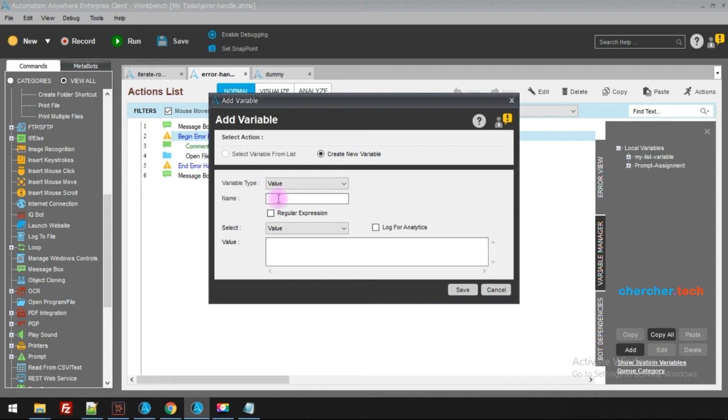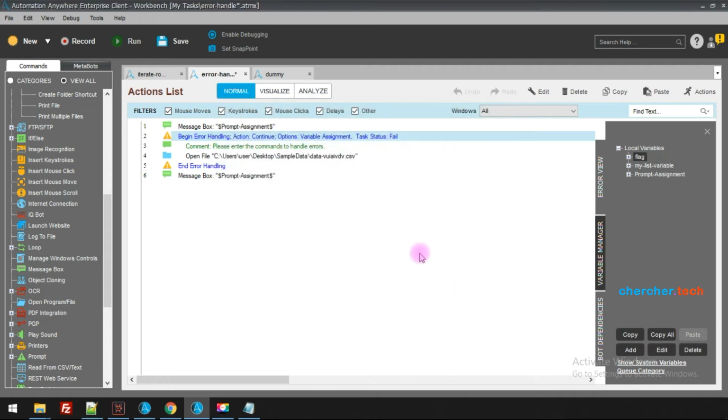Let's consider the variable name as flag. If the flag is true, it means an error occurred; if the flag is false, it means an error did not occur. Or in a simple way, you can perform it the other way as well. So now I'm going to set flag to false because nothing happened here. In the initializing stage, flag is false.